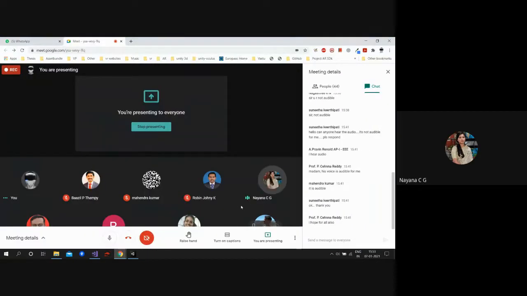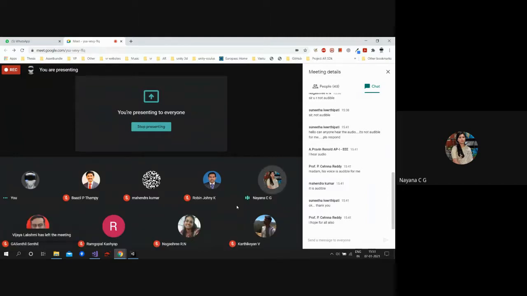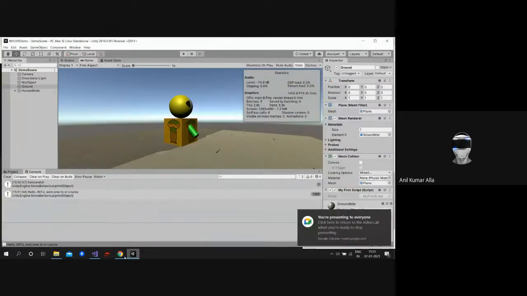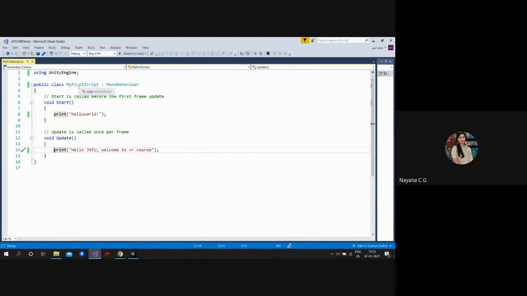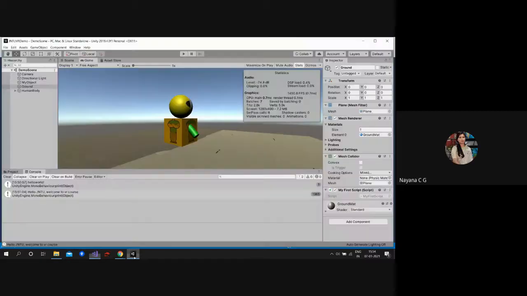Sir, we are getting an error while dragging and dropping the script to the object: can't add script component. That's because, as I said earlier, there is a compile error, because your file name and your class name are different. Make sure both are the same. The class name is My First Script. But the file name is myscript.cs. See, it should be MyFirstScript.cs, same with caps and all. Yes, it is the same as the class name.